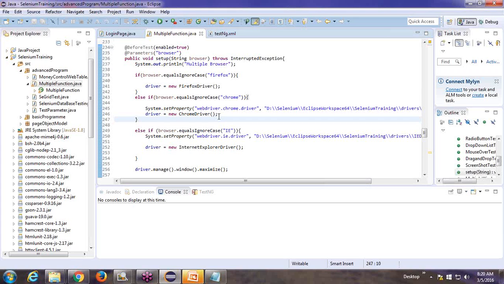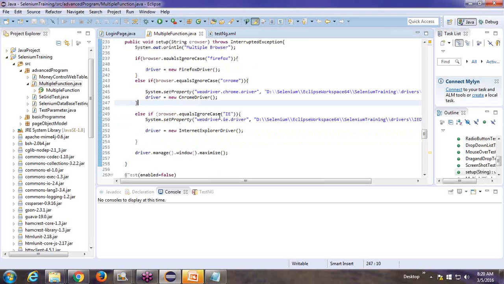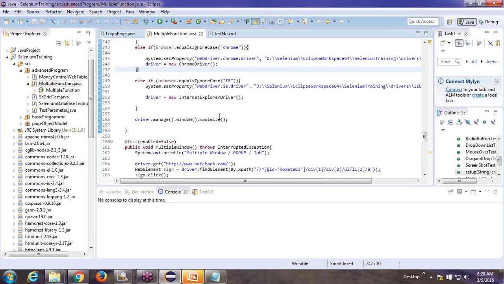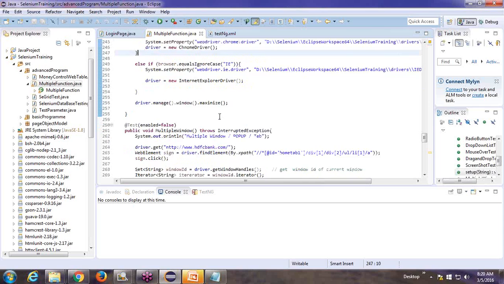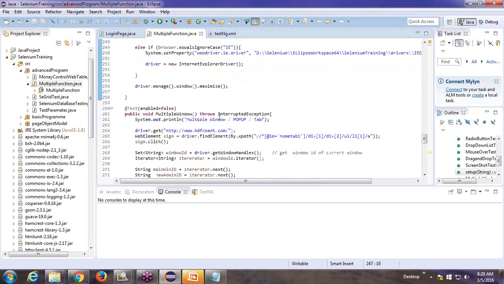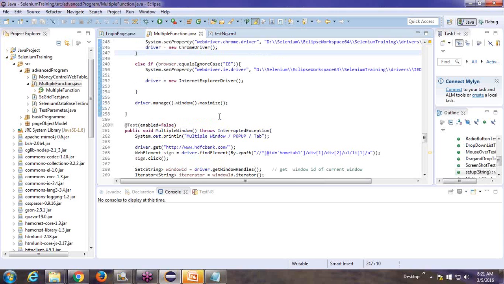But sir, if I have kept my methods which are above the multiple browser method, like screenshot and drag and drop test, and I have kept them enabled equal to true, then during execution, will those codes be executed first, and then it will come into this multiple browser method? No, no, no.